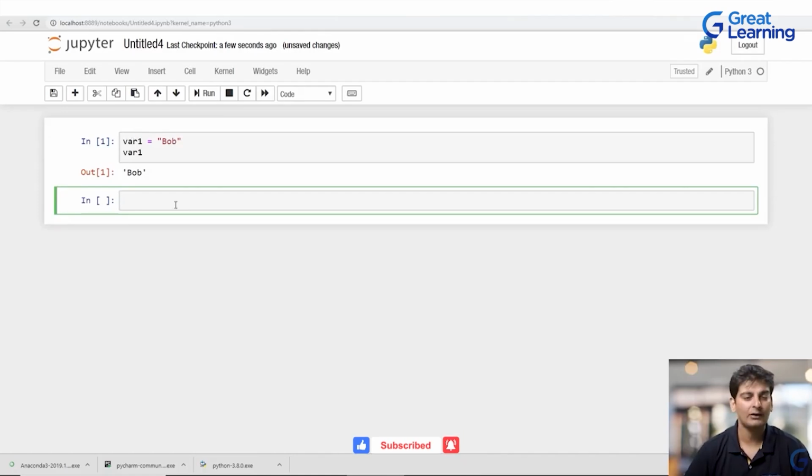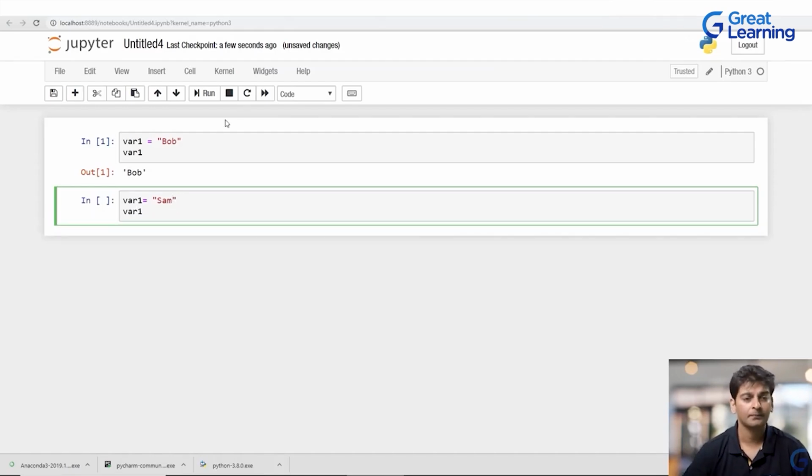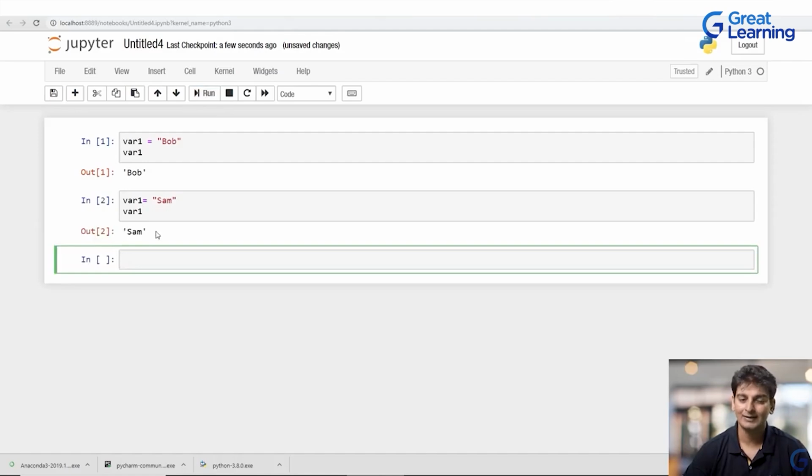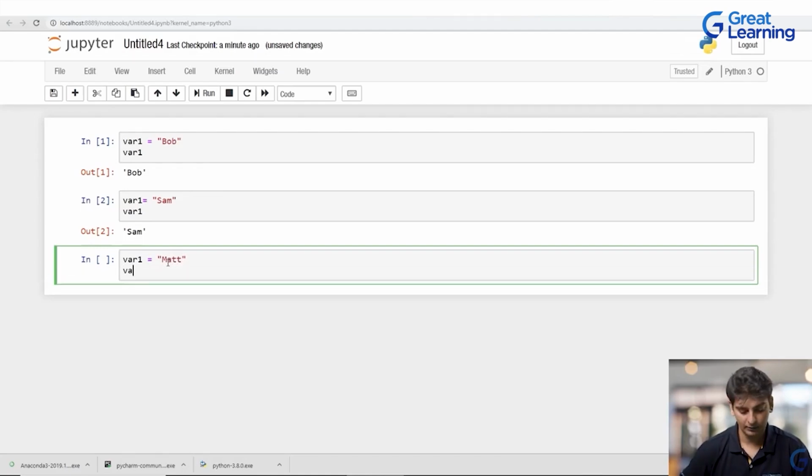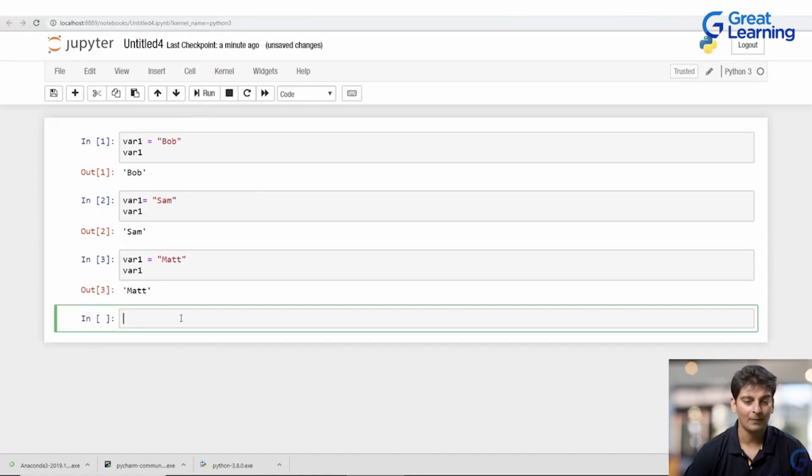Now I'll change the value inside this variable. I will store the value Sam inside var1 and let me print it out again. So now var1 stores Sam. Initially var1 had the value Bob and after some time I replaced the value with Sam. Now again, let me change the value. Inside var1 I will be storing Matt and let me print it out again. This time it has the value Matt. So as you see, variables are just temporary storage spaces where the values can be changed.